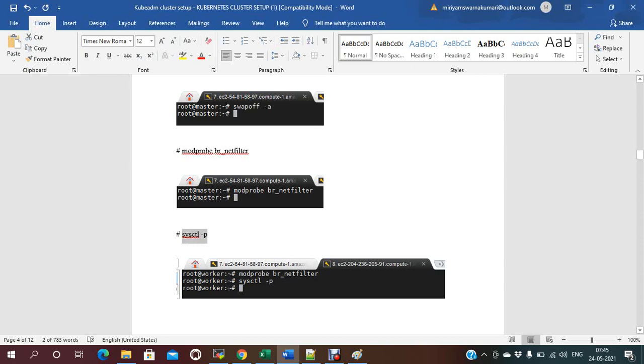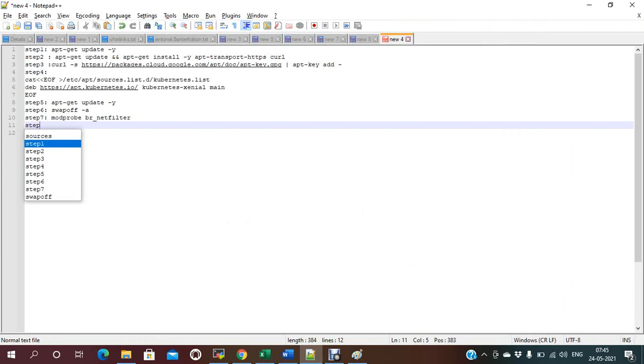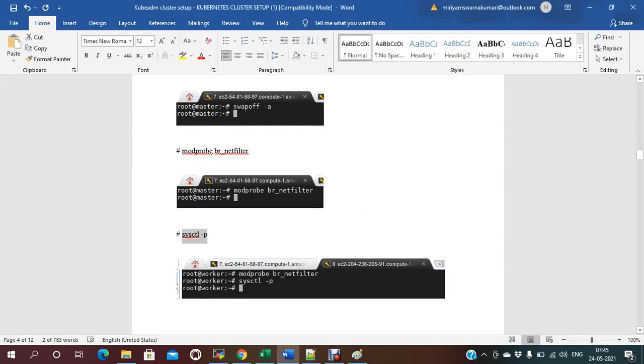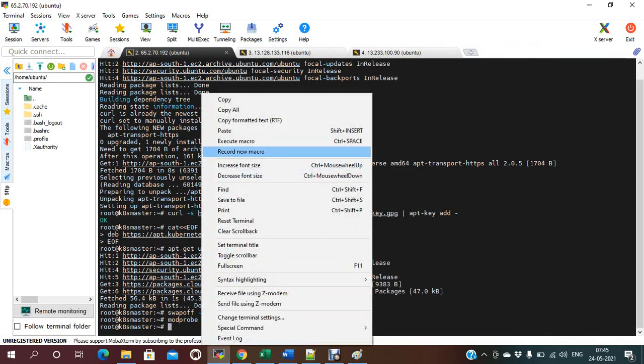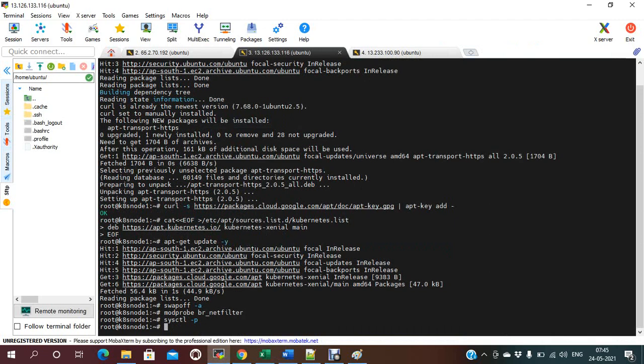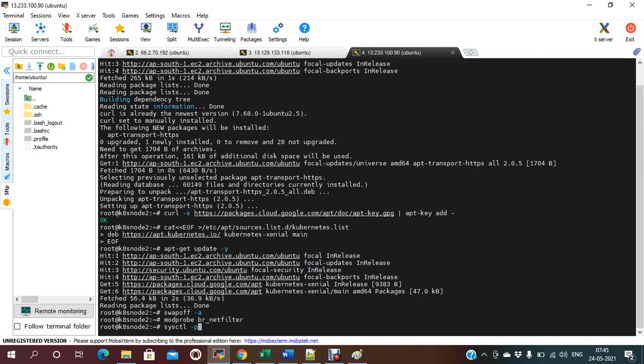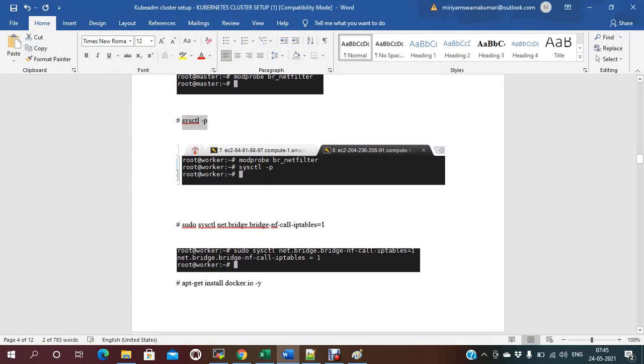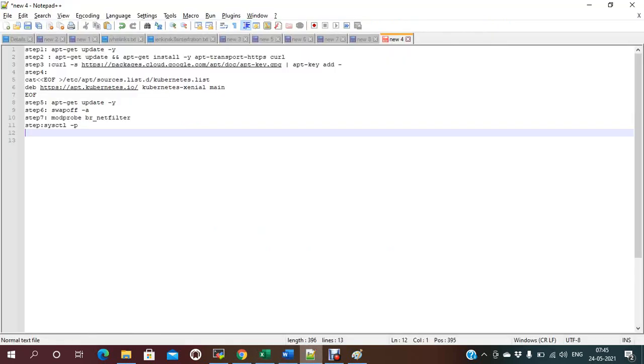Now I need to run sysctl -p. Step 8, sysctl -p. Now I just need to update the sysctl net bridge settings for iptables and ip6tables. So step 8, this one. Now step 9.